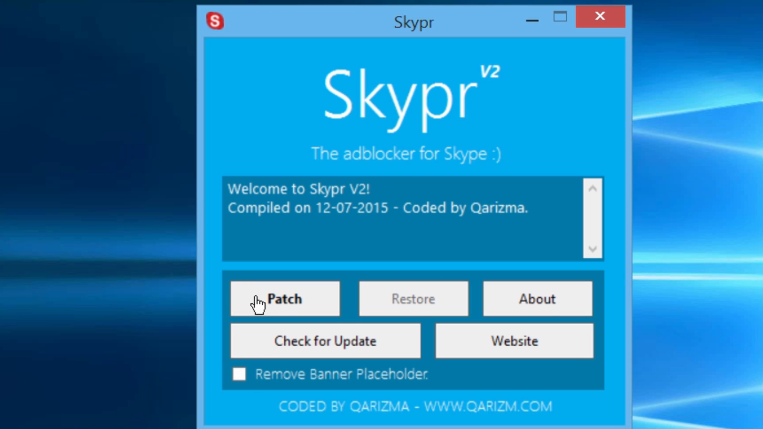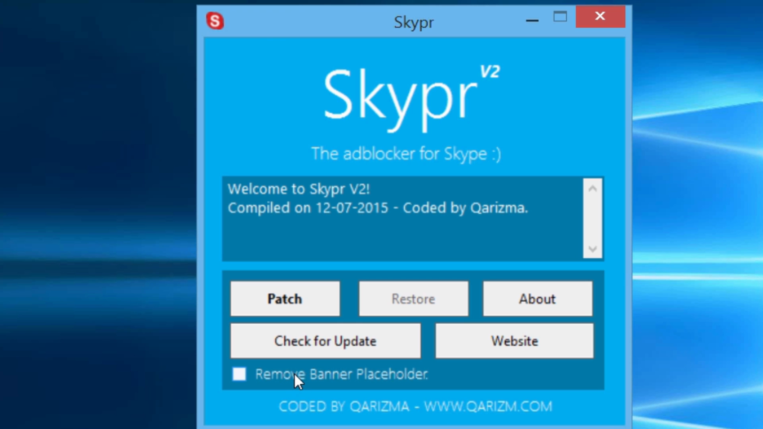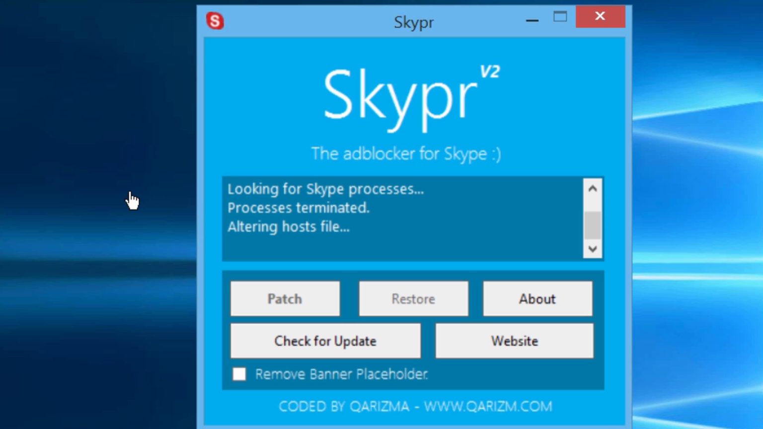Now, right here, you can patch it. You can see the about and also the website for any other programs or support. Also, check for updates. Remove the banner placeholder. This will disable the home and Facebook integration. So if you don't want that, click it. But if you do want the home, where you get all your updates for your Skype contacts and also Facebook, leave that unchecked. Now, with Skype running or not, all you have to do is press patch, and it's going to do its thing, and it'll restart Skype, and once it does that, you should be good.